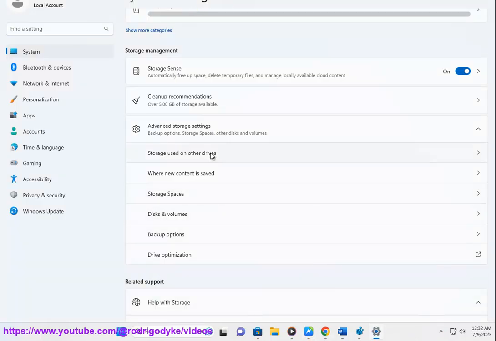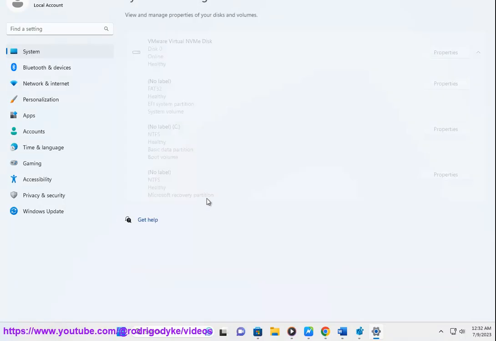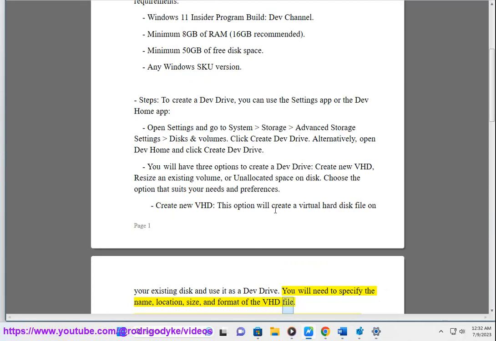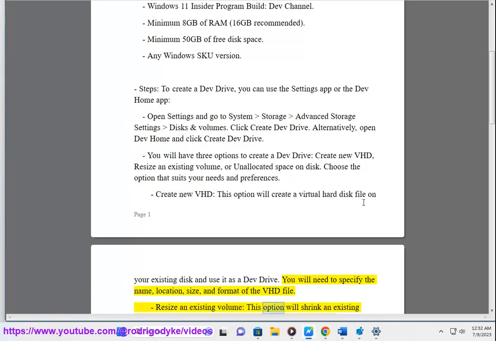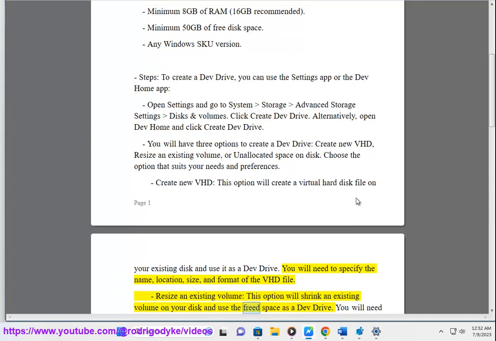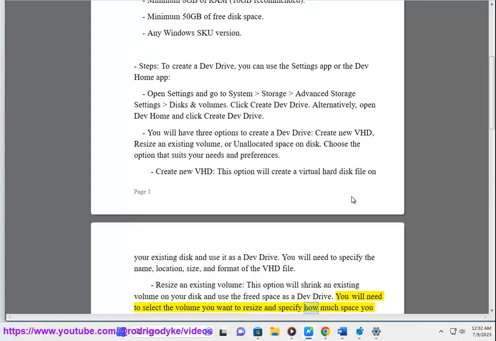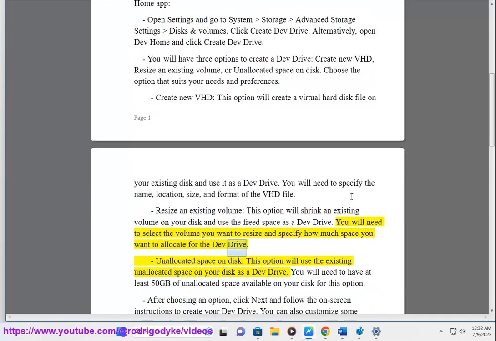Create new VHD: this option will create a virtual hard disk file on your existing disk and use it as a dev drive. You will need to specify the name, location, size, and format of the VHD file. Resize an existing volume: this option will shrink an existing volume on your disk and use the freed space as a dev drive. You will need to select the volume you want to resize and specify how much space you want to allocate for the dev drive.